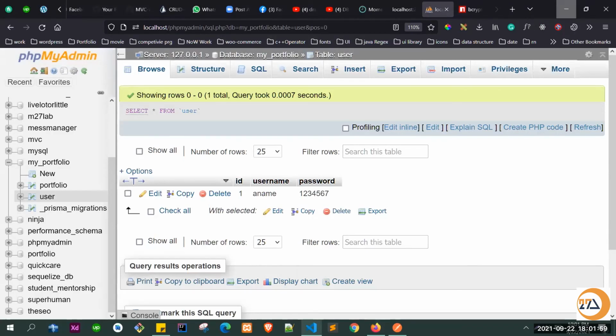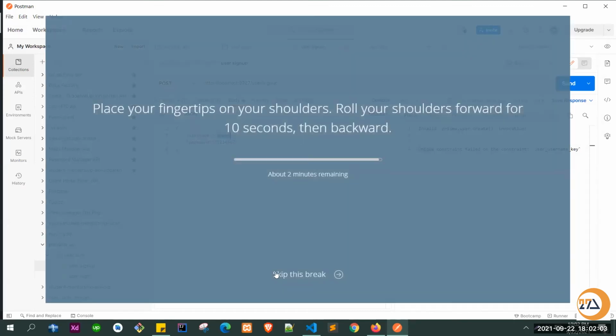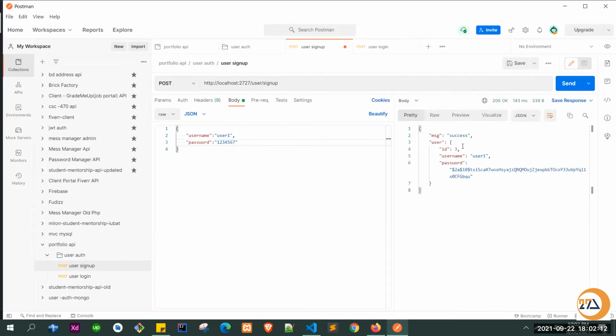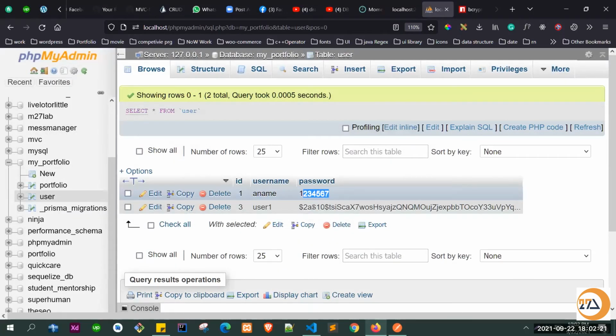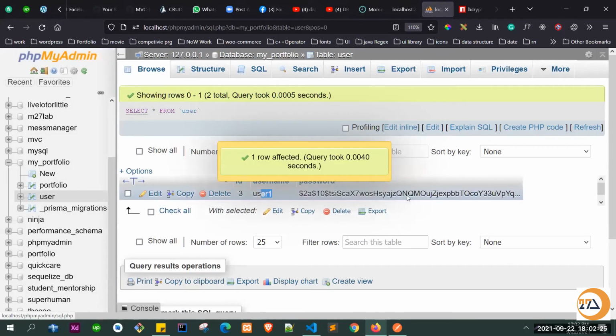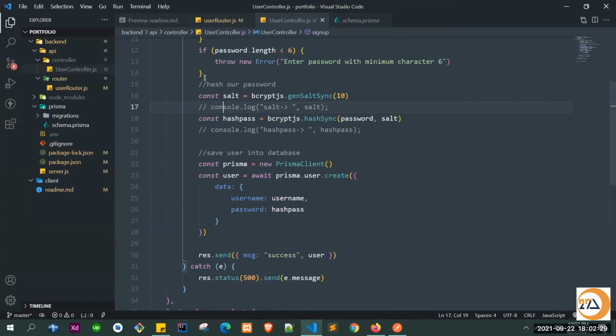So now we can try adding a new user. Let's say user 1, and the password is 1234567. So now if I just do this, as you can see, our user is created and the password is now a hashed password. If I see here, you can see this kind of password is not available here. So you can just delete this thing for now, because this is the actual thing we will work on. Okay, so the password thing is done.